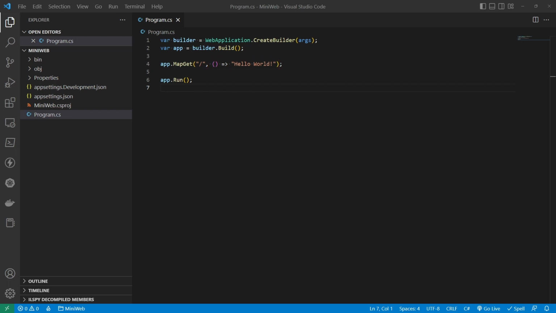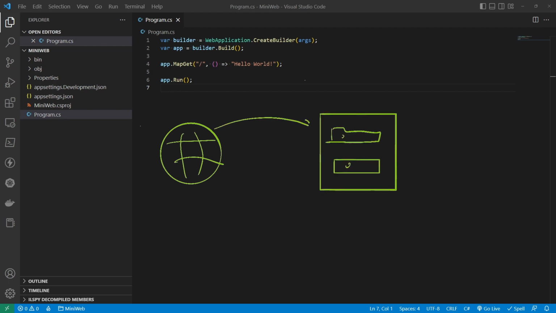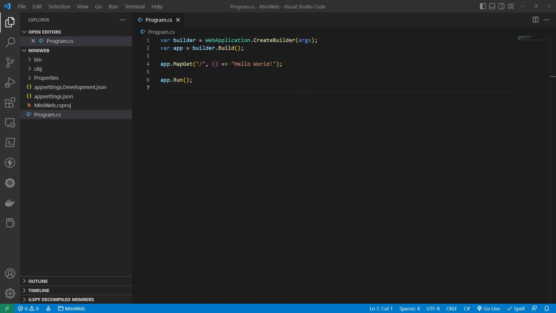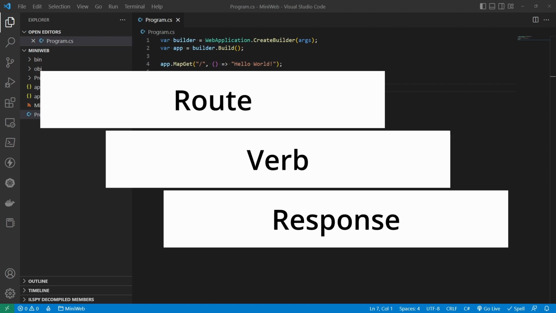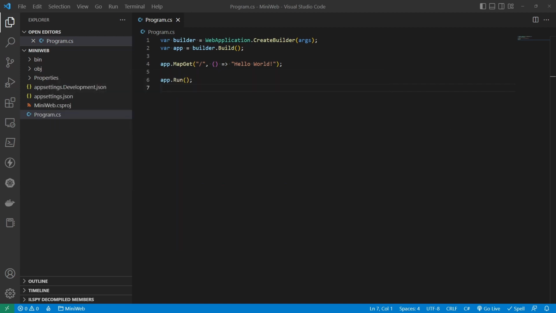And putting these together, what it says is that when there is an HTTP GET method to the route of slash, the backend is going to return a string of hello world. Now remember, when we are talking about Web API, it's almost always these three elements: the route, the HTTP verb, and the response. If you don't know what an HTTP method is at this moment, don't worry about that. I'm going to have another video to talk about that. And line 7 starts the app.